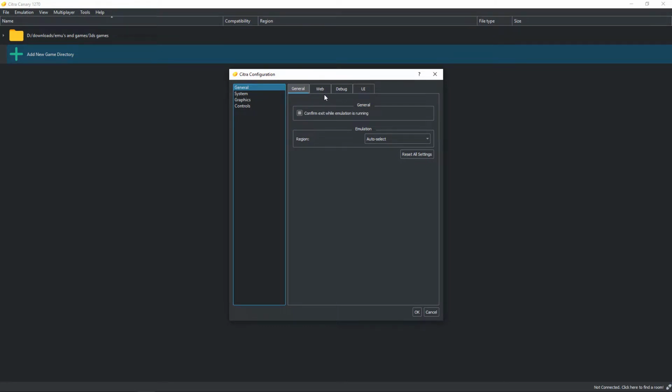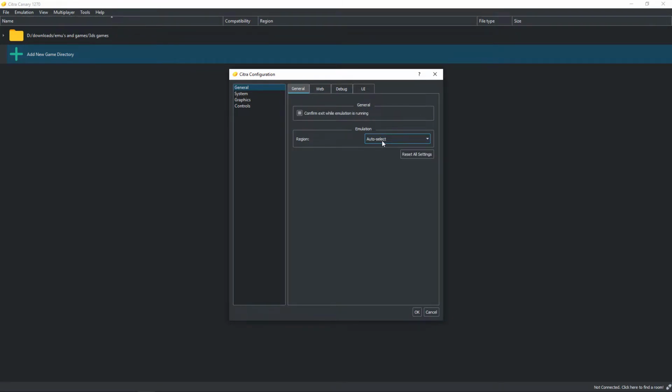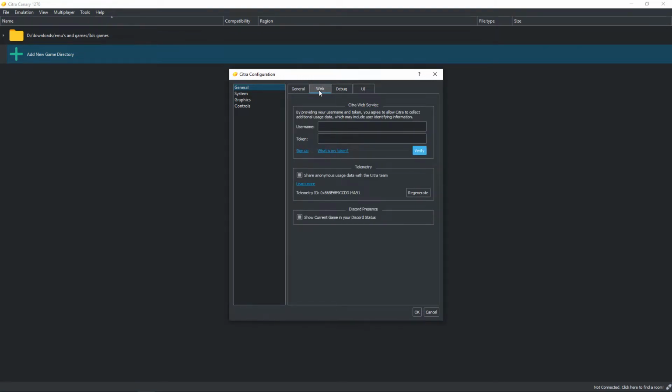So for general, confirm exit while emulation is running is always a good thing to keep on. I set auto select for my region. This doesn't really matter. Set it to your region if you want to. This will just let you play games from other regions if you choose to. If you have a game that's Japanese in its origin, you can play that.